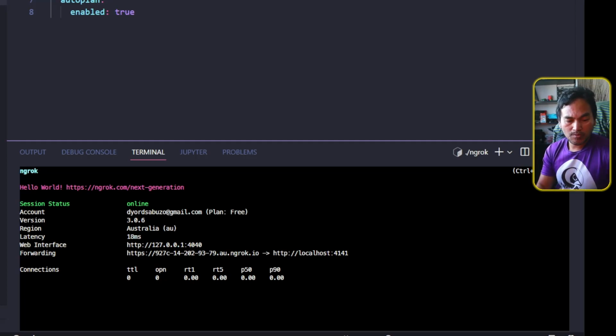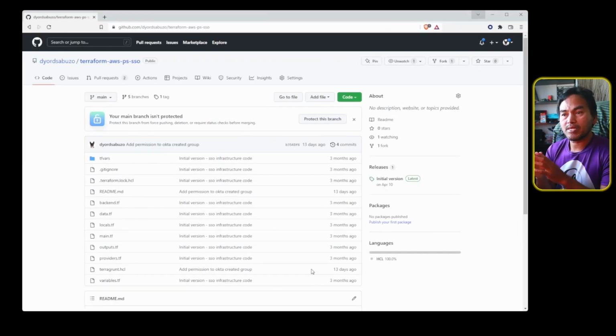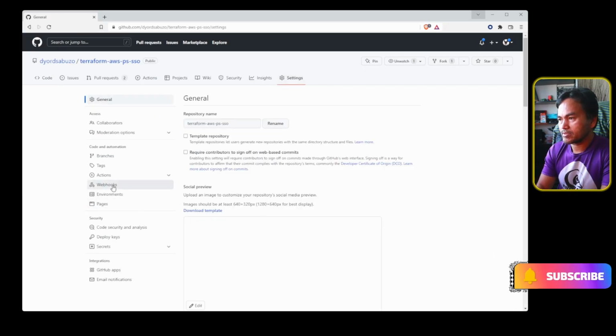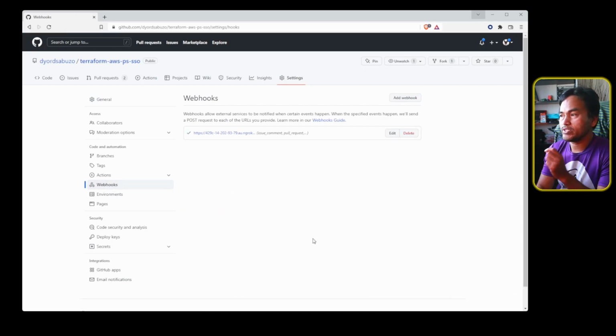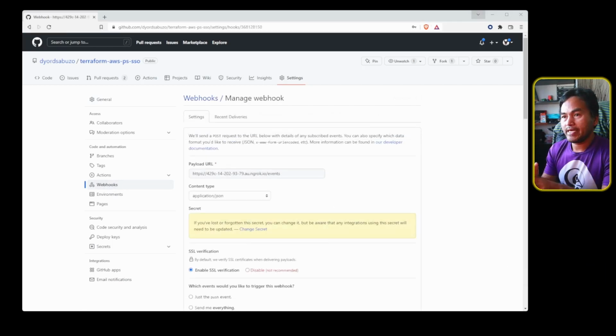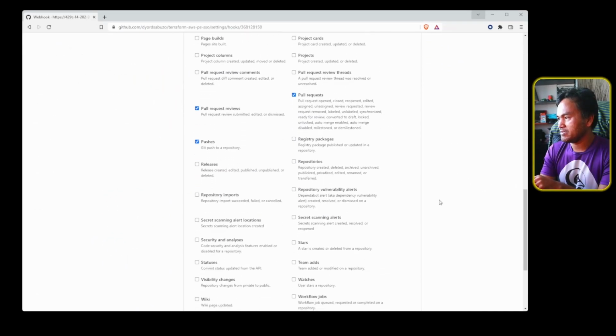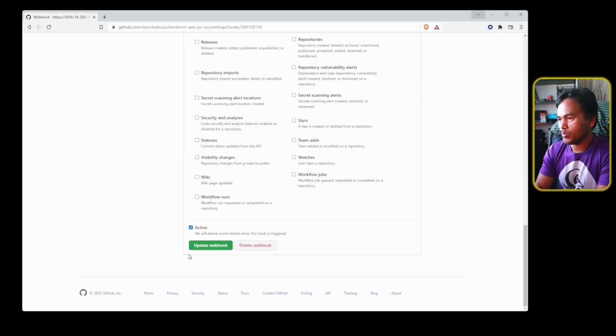So let me switch to my browser. This is my AWS single sign-on repository that I have integrated with Atlantis. So I'll head to the settings tab and then go to webhooks and click edit on the existing Atlantis webhook and update the payload URL. Remember to keep the slash events at the end of the URL to make sure that this will work. And then scroll all the way down this page and click update webhook.